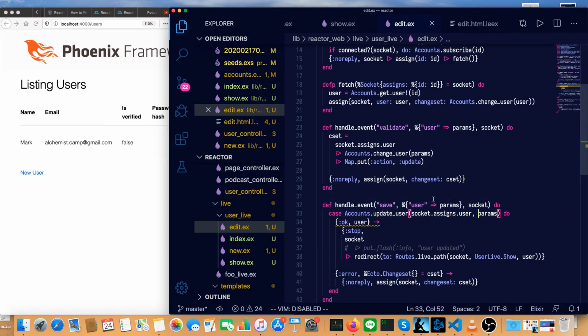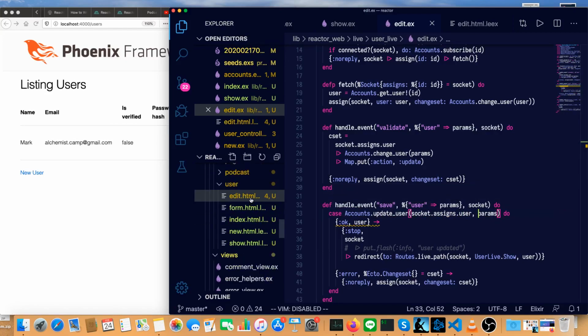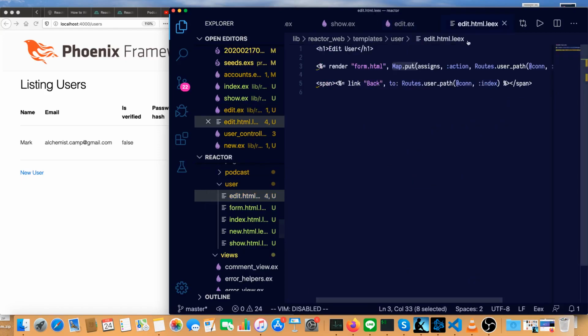All right, and now we'll need to change the edit.html file. And is it? Yes, it's an LEEX. We'll need to change link to live link, just as with all the others. And user path will become live path. The conn will change to socket, and instead of index, we'll have user live.index. And all of this is going to go away, just assigns and the form. Save that, and does that get rid of our squigglies?